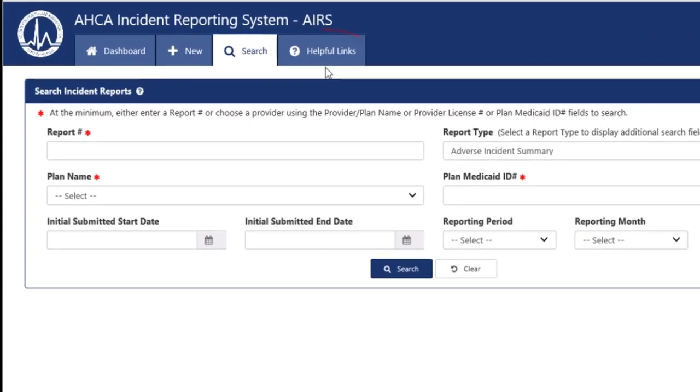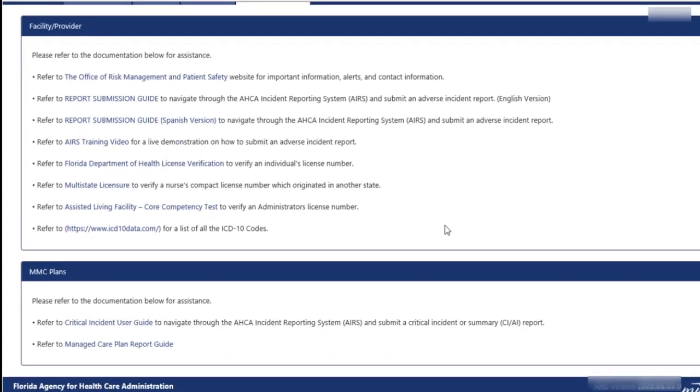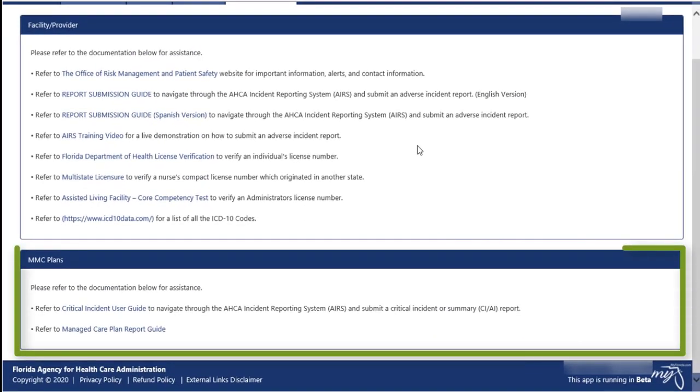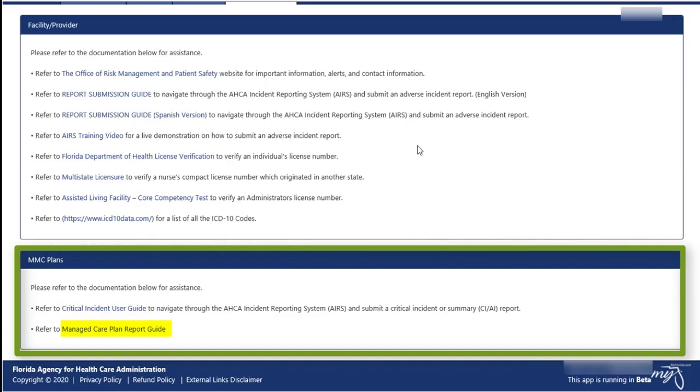Next, click the Helpful Links tab. The link specific to the Medicaid Managed Care Plans is in the bottom grid. You can find the Critical Incident Report User Guide and the Managed Care Plan Report Guide.